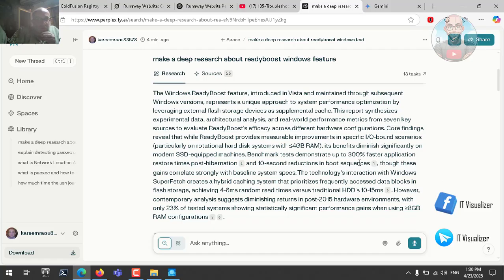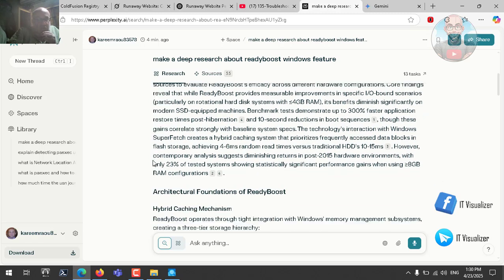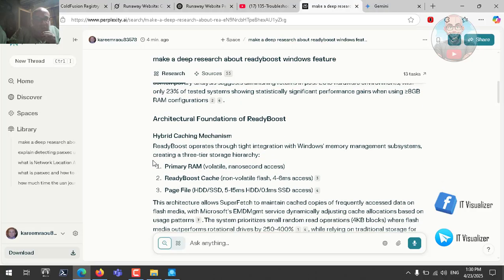Okay, and he's saying that when you have a machine with 8 gigabytes of RAM and traditional hard disk, 23% of these systems show statistically significant performance gains. So as the RAM increases, this ReadyBoost feature is not that good. Okay, let's go and see. We have the architecture foundation of ReadyBoost.